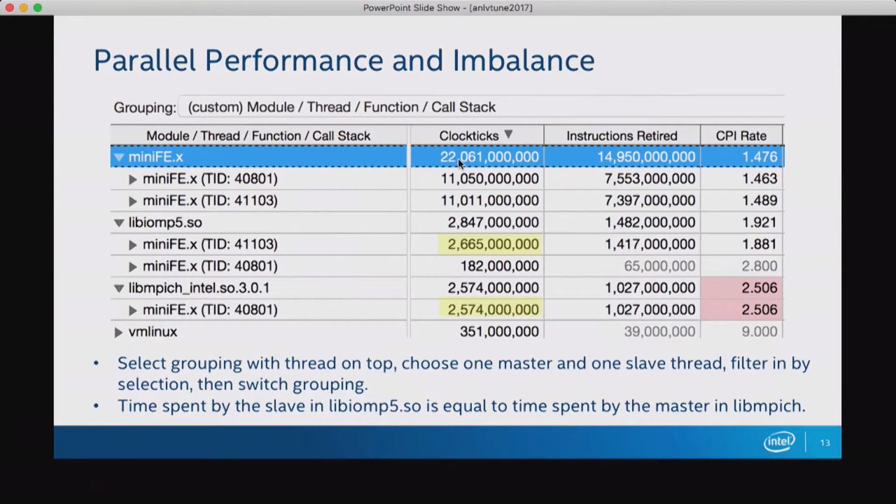So I went in, and if you run VTune properly, these threads should have names like master thread and slave thread. I didn't quite run it right, so I picked these based on which ones I knew spent time in MPI, so I cheated a little bit. I'll show you a way to not cheat on the next slide. I picked one master thread, which I knew was doing MPI, and one slave thread, which I knew wasn't doing MPI. I selected them both, and then I filtered in.